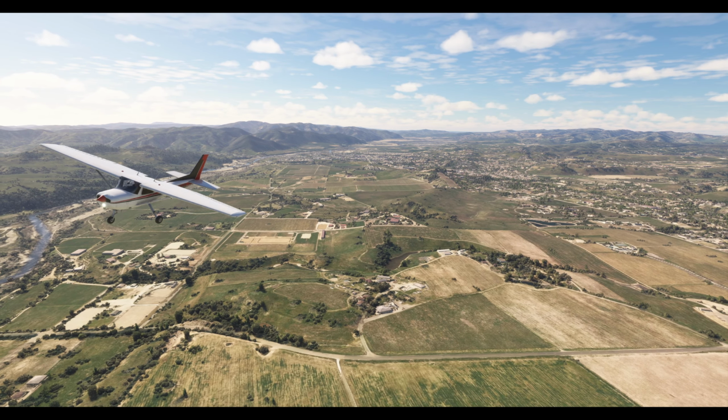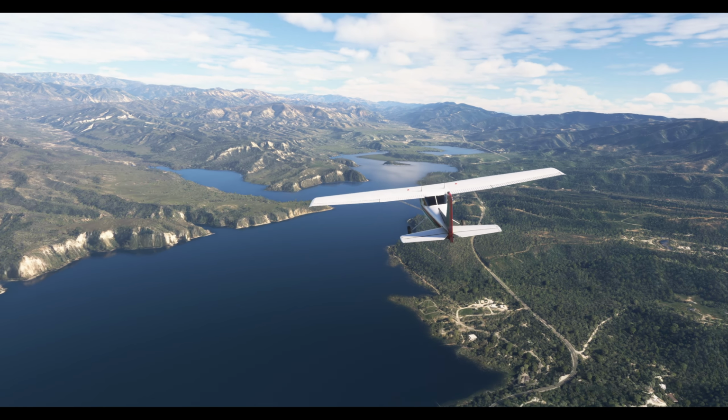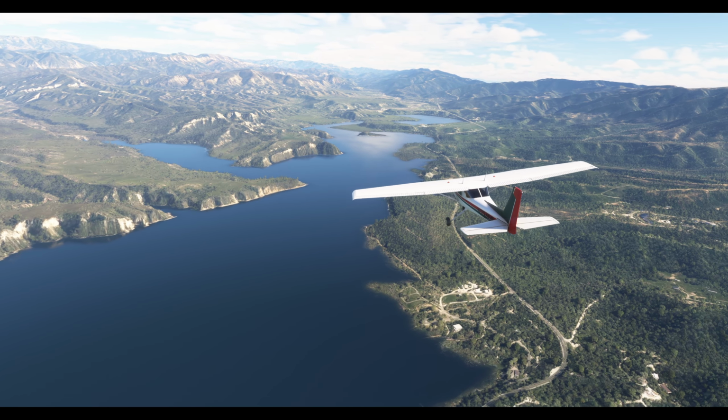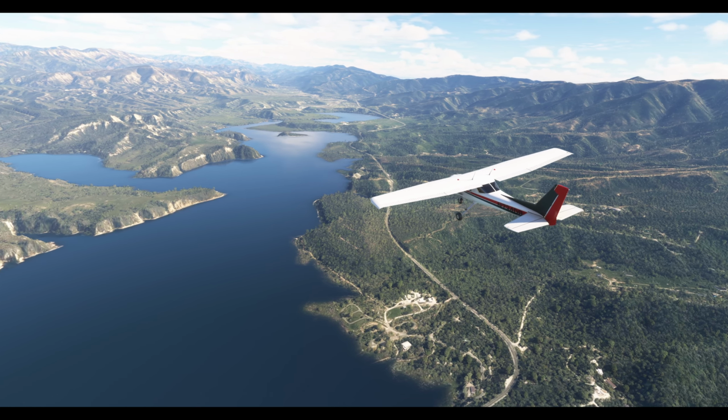Hi everyone, Kurt here, and today we're going to cover everything you might want to know about how to do your first flights in Microsoft Flight Simulator. We're also going to talk in a lot of detail about the Cessna 152.